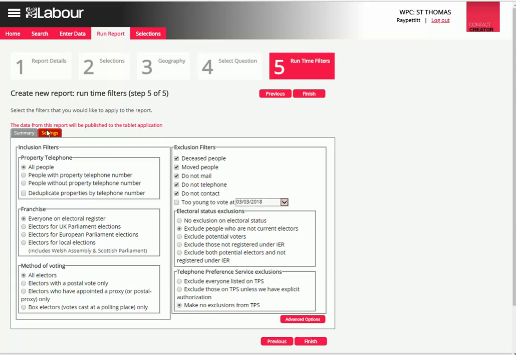Pre-selected setting will include all electors. This is fine. It would include everyone on the register, also OK, and all electors. You could, if you wish, select alternatively only postal voters or proxy voters, or just voters who vote in person, but I will leave the setting on all voters. Next, the exclusion filter settings, and here we can change some default settings.